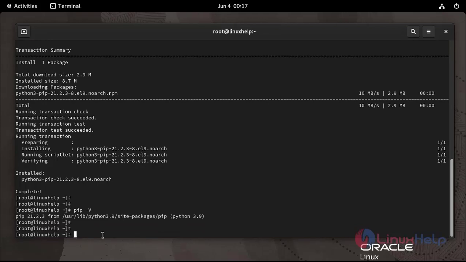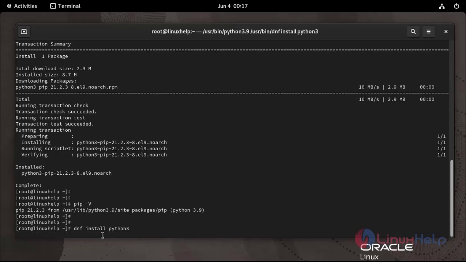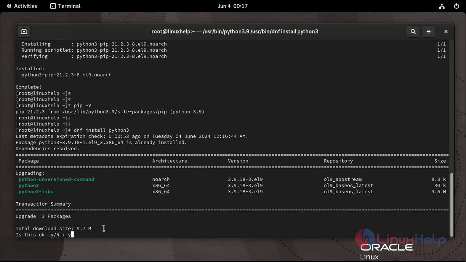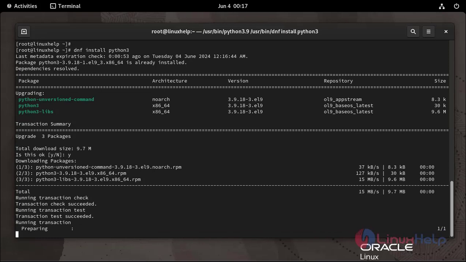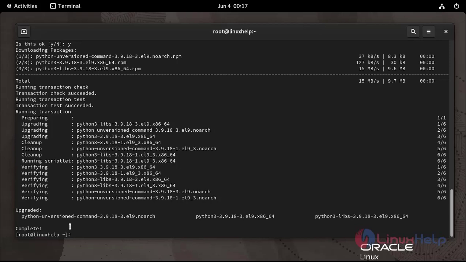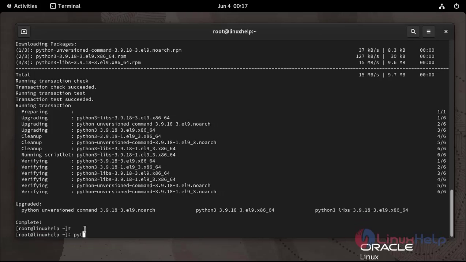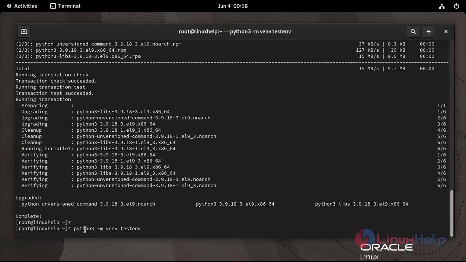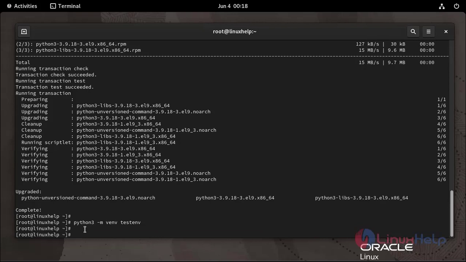Install the virtualenv package by using the following command. Create a new Python virtual environment by using the following command. Once the virtual environment is created, run the following command to activate it.